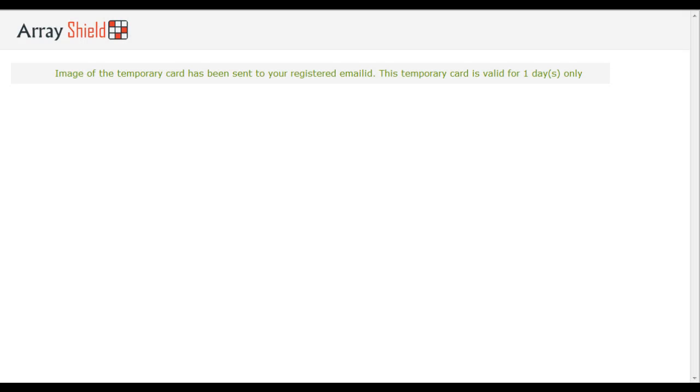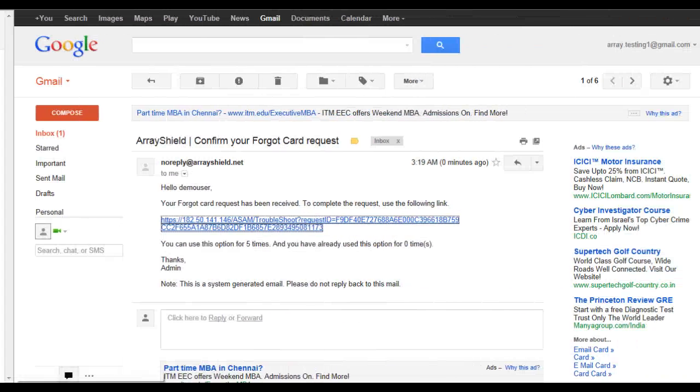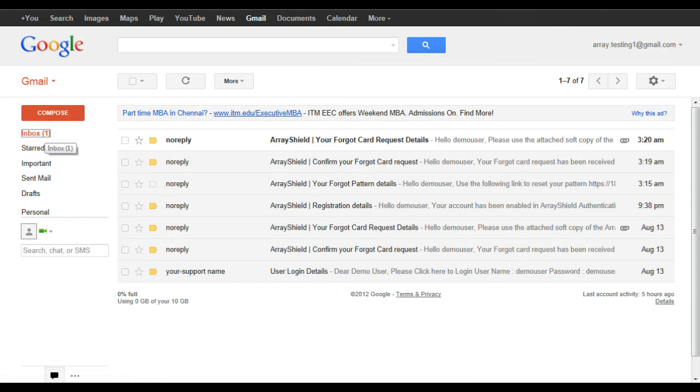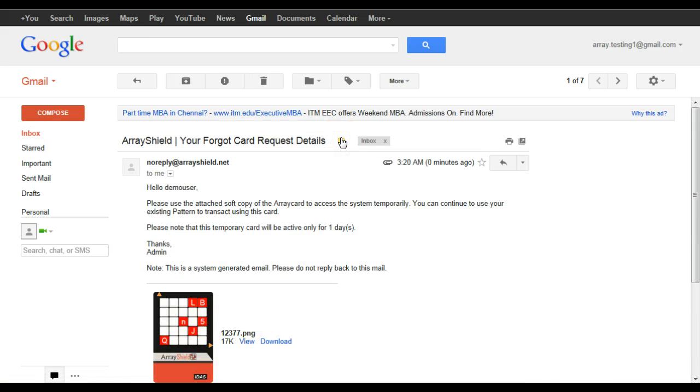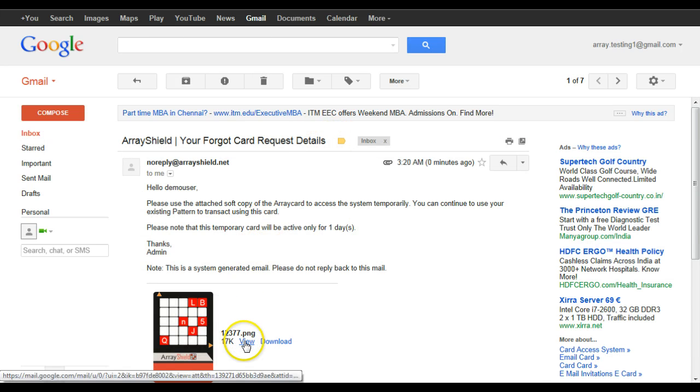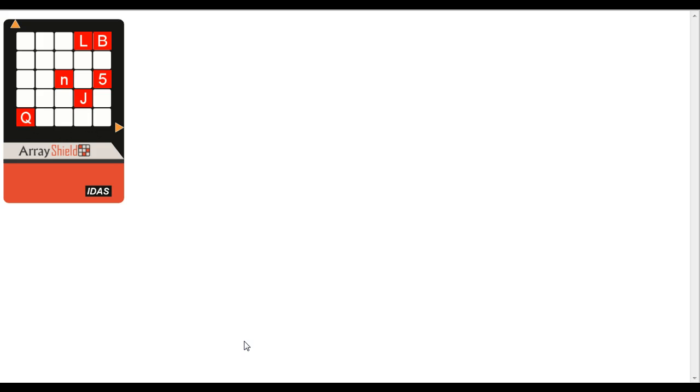A temporary card is issued to the user and the virtual copy of the same is sent to the user's email ID. User opens the new email sent by the system and opens the virtual card image, using which he can authenticate to the system temporarily. In case of forgot card, the validity of the same is 1 day, and in case of the lost card, the validity is for 5 days.